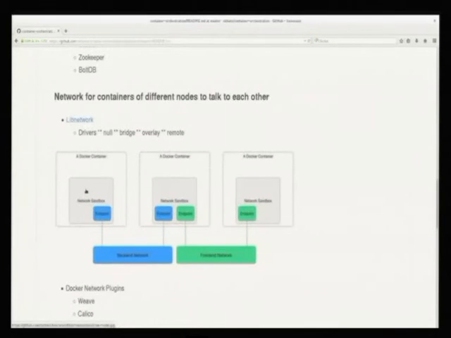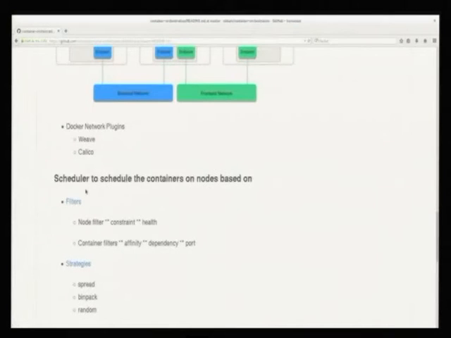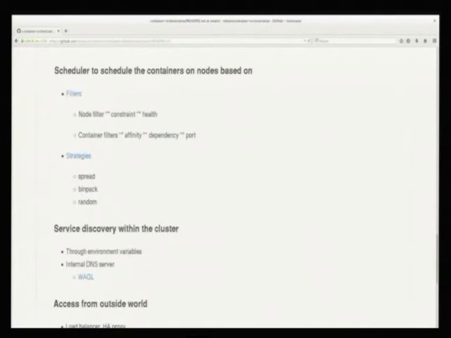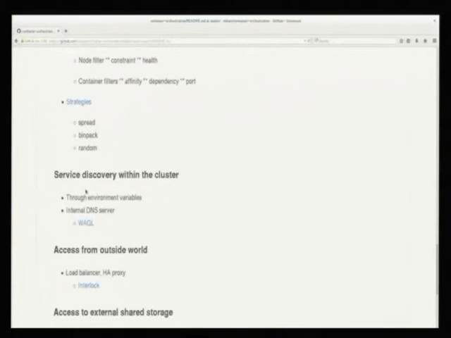There's libnetwork which would give you different drivers, but it also supports different network plugins like Weave and Calico. So that's supported in Swarm. And for the scheduling part, you have a couple of filters and strategies which you can follow, like node filters and filters based on containers. Like I want to run this container only when my DB is running on this node. You can also have different strategies, like spread my containers across different machines, or pick one node and fill it first and then move to the next. You can do random.